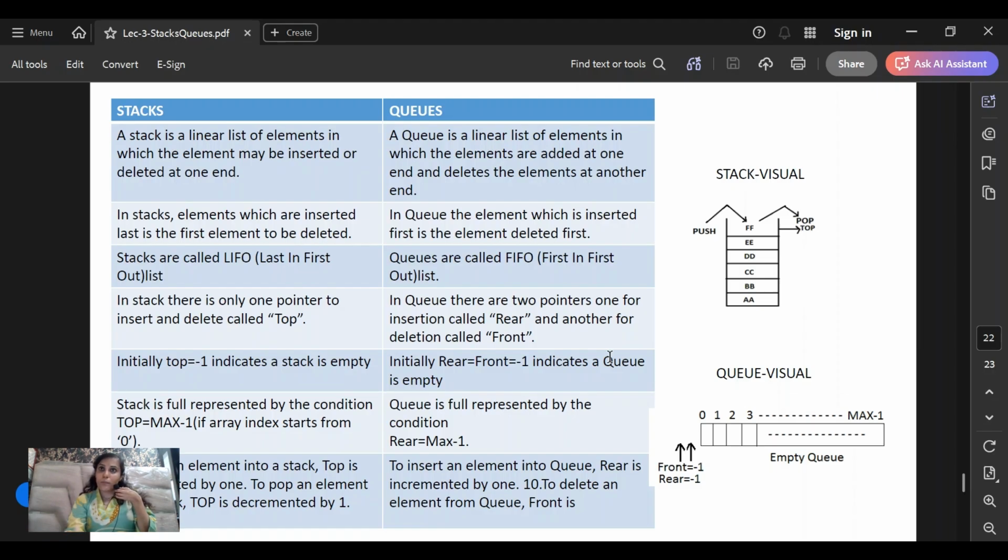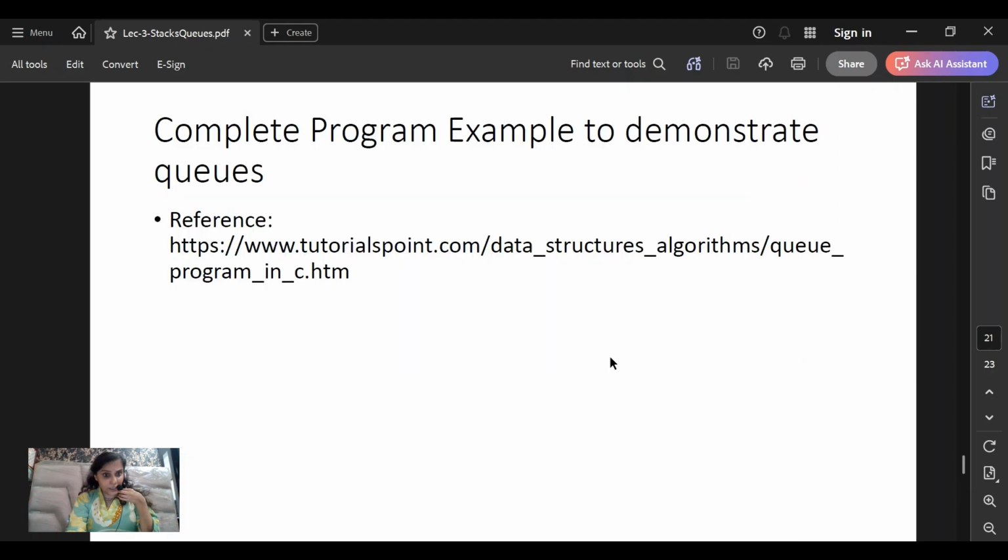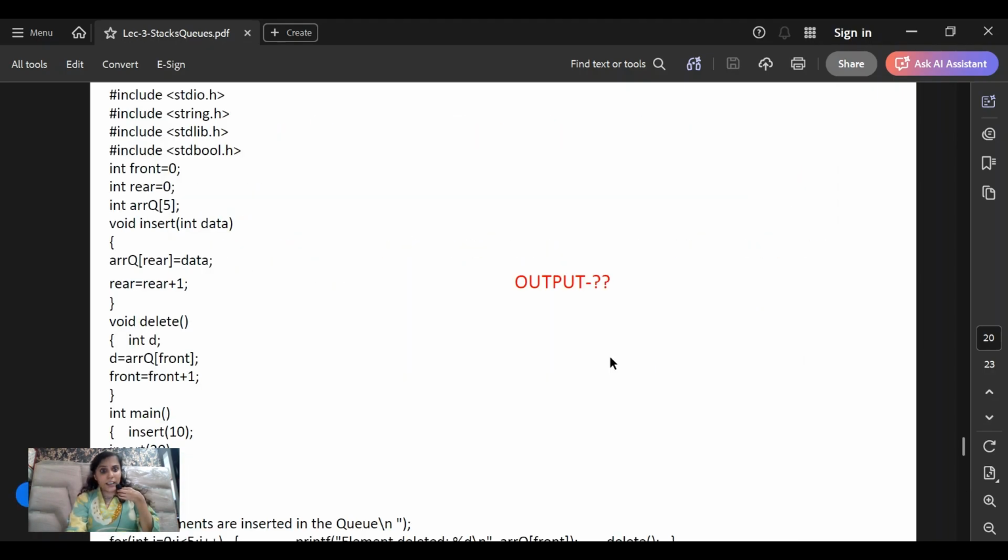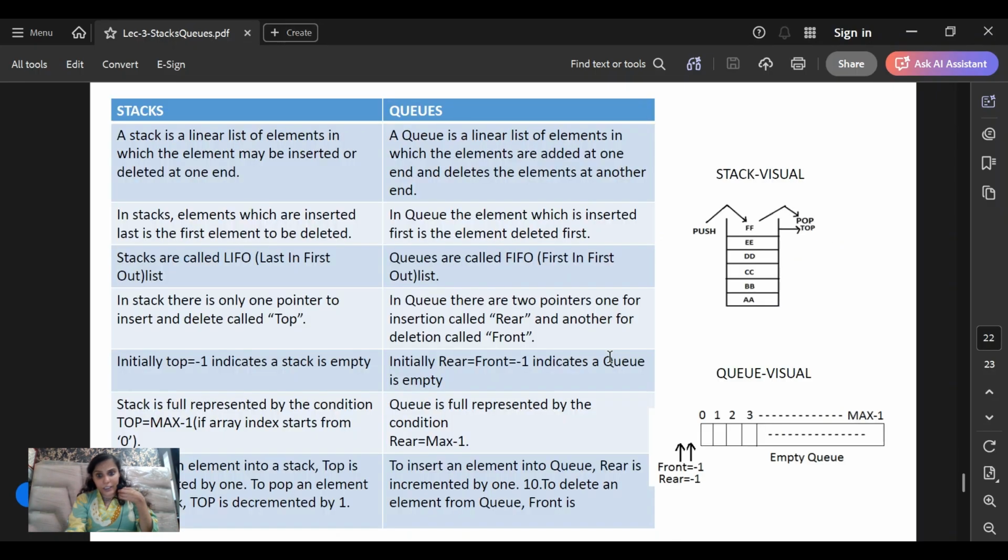Functions are push and pop. Push to enter an element into a stack, pop to delete an element from the stack. Is full and is empty are other functions to check whether the stack is empty or full. In our queue, the functions are enqueue and dequeue, to insert and delete. And then front and rear are two pointers to traverse through the queue.